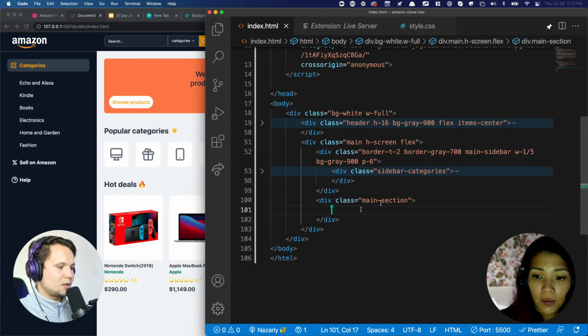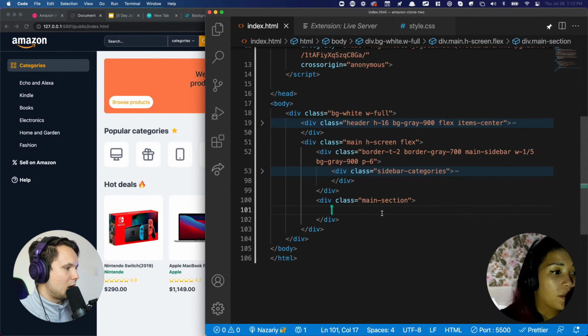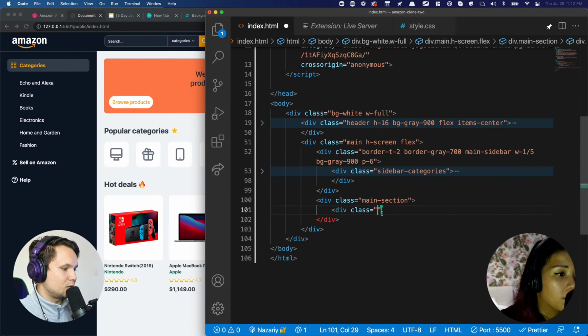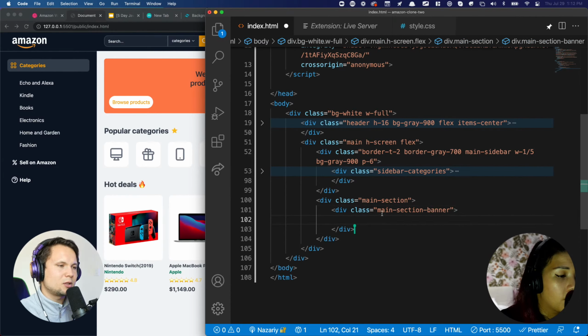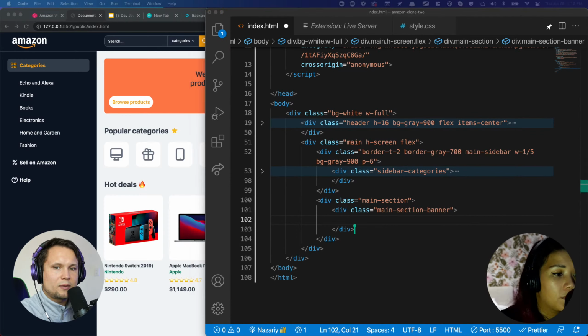So let's go ahead and create the div. We'll need to create the div called main section banner. So I'm gonna say here div class is equal to main-section-banner. Okay. That's going to be our main section banner div, right? And for this main section banner div, we're going to give it a height and we're going to give it a width as well.